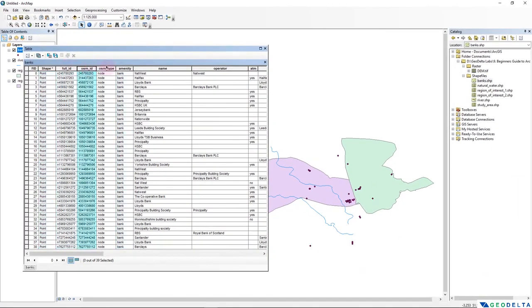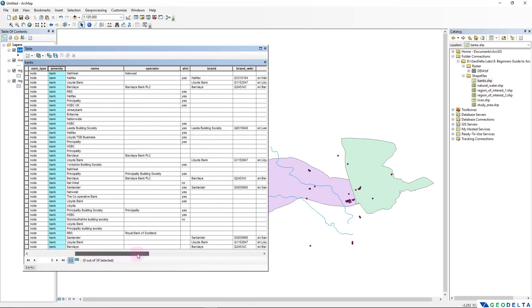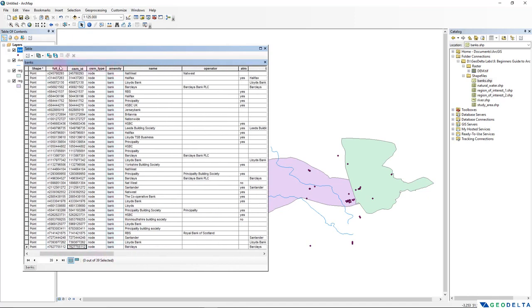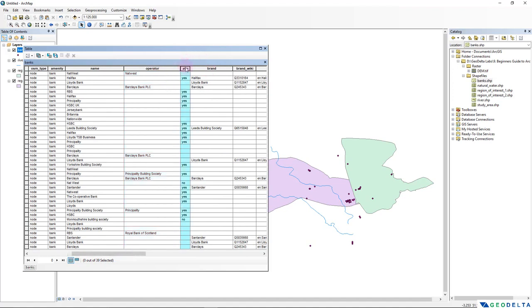And these other columns can vary depending on the source where you got your data from. Now, this shapefile I downloaded from OpenStreetMap. So this is how it looks. Over here you can see that we have things like the name of the bank, and we have the operator. And we have some information about whether that bank has an ATM or not. Most of the banks say yes, and there are a couple of banks which also say no over here.